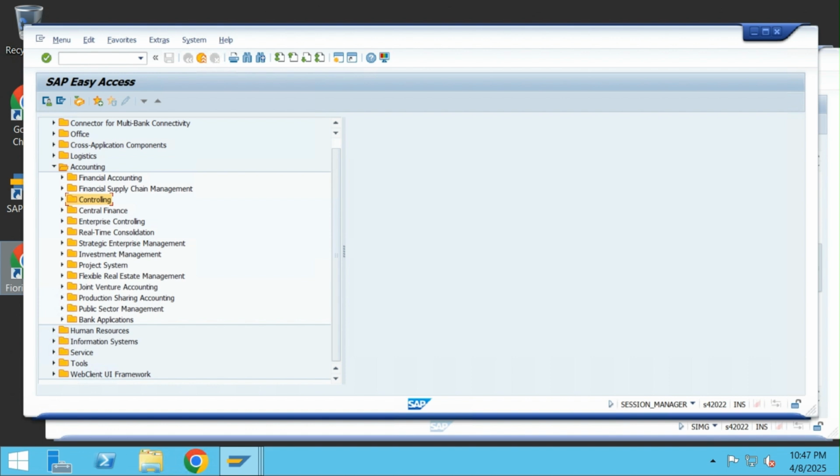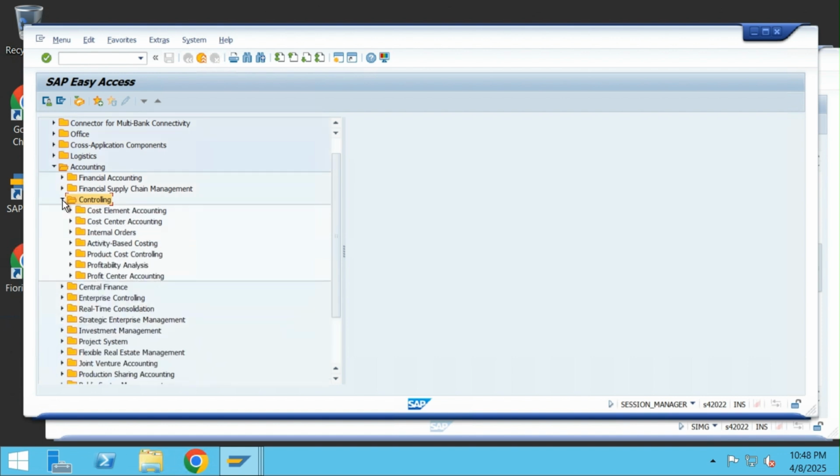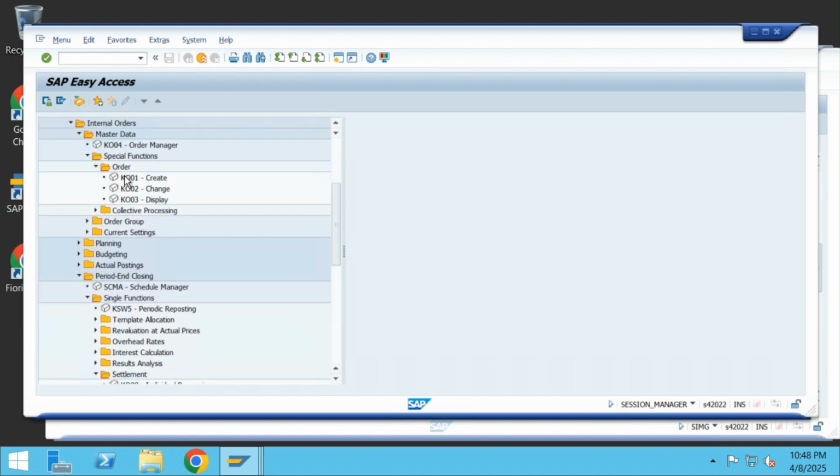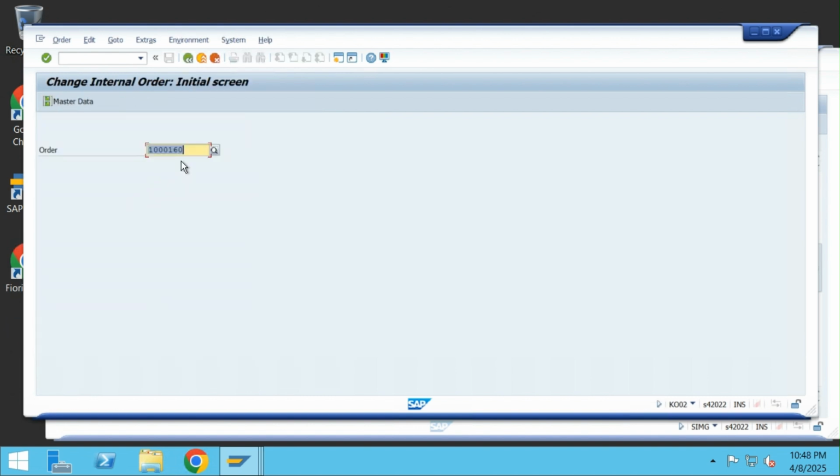Okay, so we have created the settlement profile. We created the allocation structure. So now let's go ahead to the internal order and create the settlement rule. That settlement rule will be tied to the settlement profile within those parameters. So let's go to controlling internal orders, and let's go to change that order.